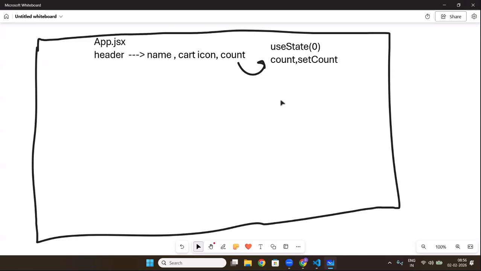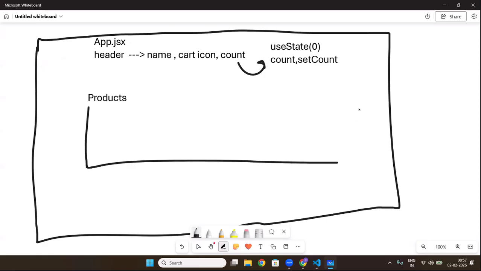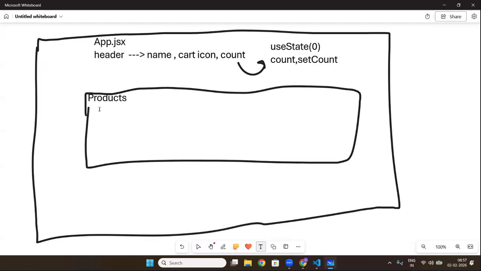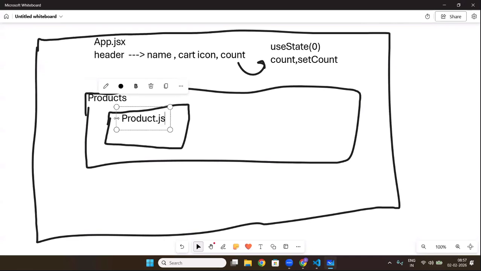Whatever we did, I am just showing in a kind of summary way. Okay. Next, I called something called products. This products is a component again. In this products, you are calling another one called product. These products contain an array, an array of products.